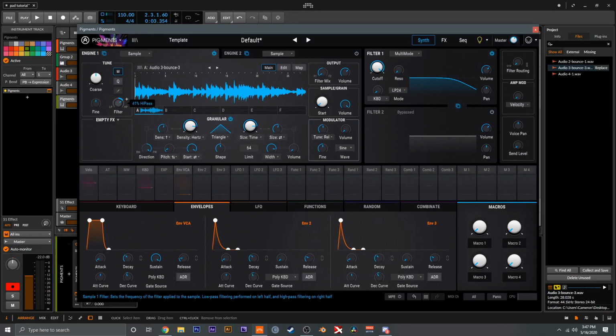In this case, it's got a lot of low-end information we really don't need, so we're going to use this filter here and go more towards the high pass and just roll this up to the point where we get rid of a lot of that low mud we don't really need.